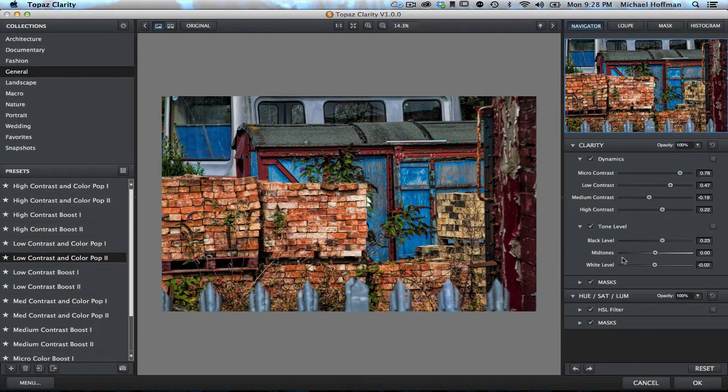So this is a good way to make a fine-tuned adjustment to your image after you've adjusted the contrast with the Clarity sliders. If you've used Clarity within Camera Raw or within Lightroom, you know that when you boost up the clarity, you do tend to block out the shadows or maybe blow out the highlights. And here within Topaz Clarity, the tone level sliders will allow you to bring back some of that.